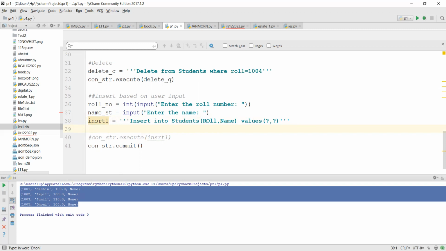How? So I'm going to say dynamic value or whatever equal to this, and here you can say roll and name st, in the same order. I have to give in same order. These are the two values. Now when you are doing execute here, you say execute insert comma the dynamic value variable that you have created. So all the values should be passed together as a tuple.